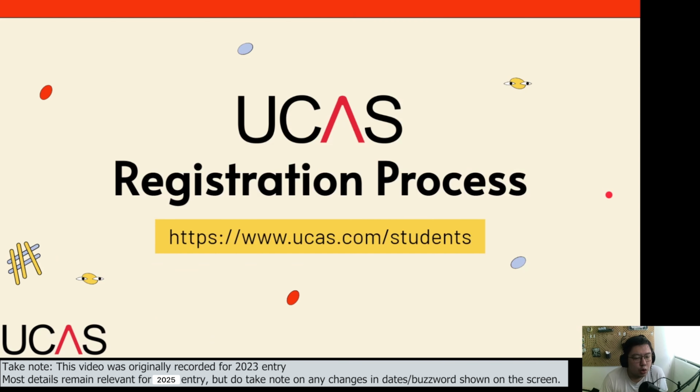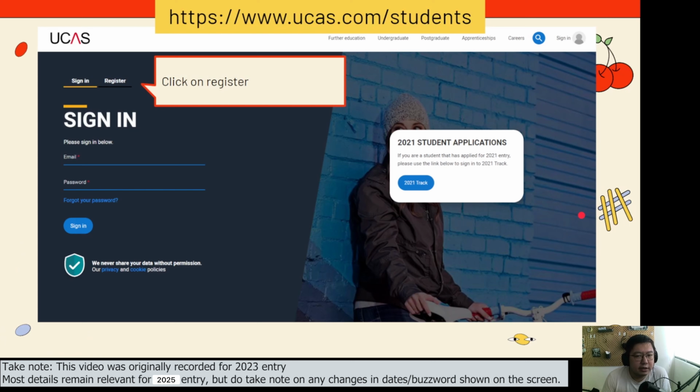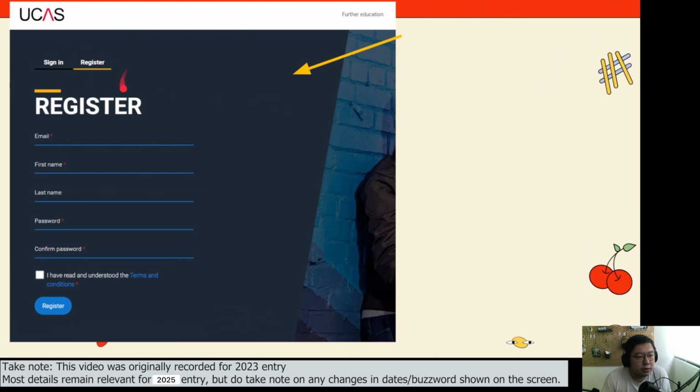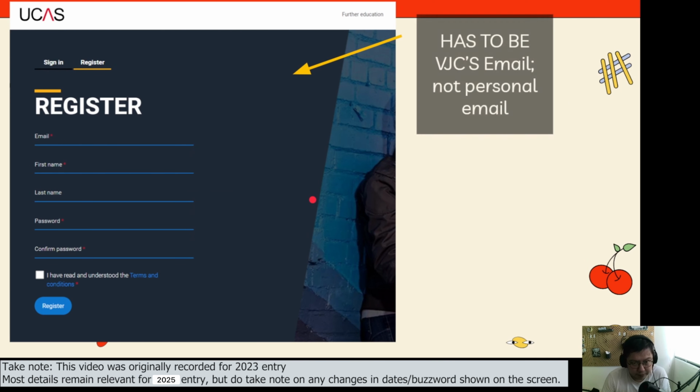What you need to do to start this process is go to ucas.com/students, and what you'll see is this portal over here. It can be quite daunting to start with at first, but this UCAS platform has become more and more friendly over the years. So what you need to do is click on register, and upon clicking that, you will see that you can register with your details.